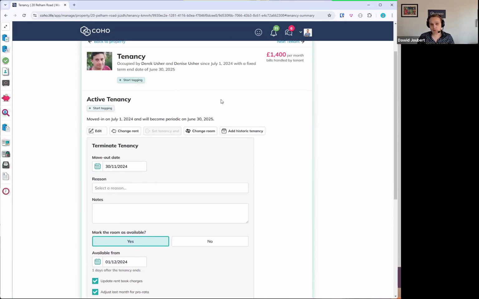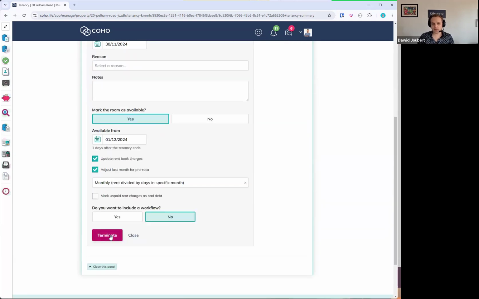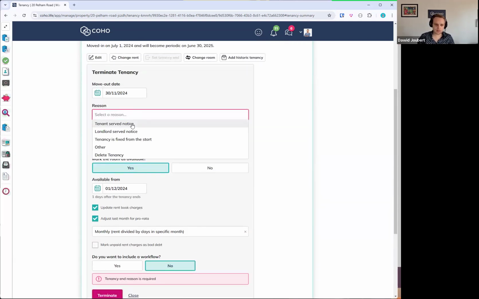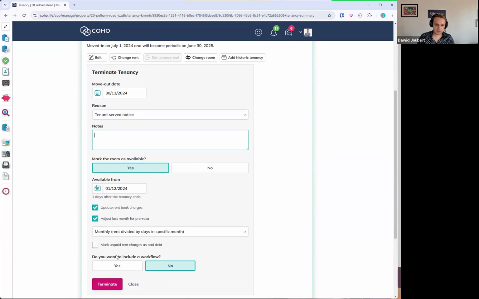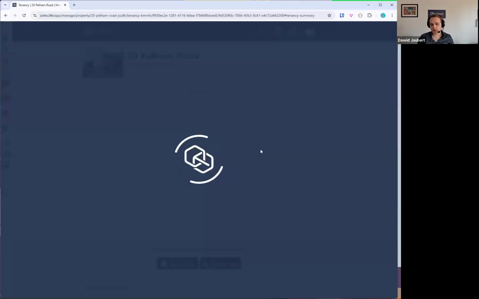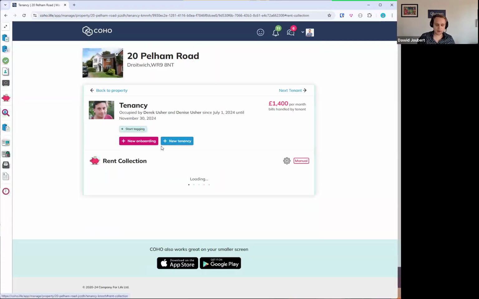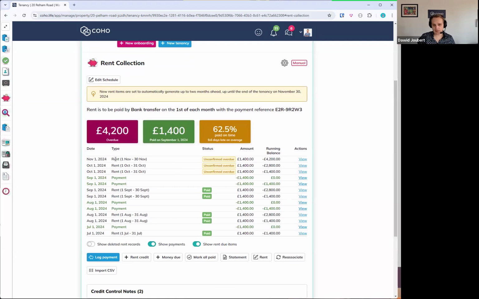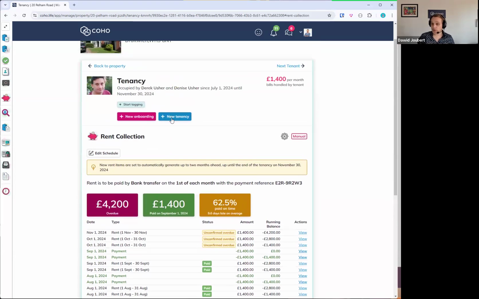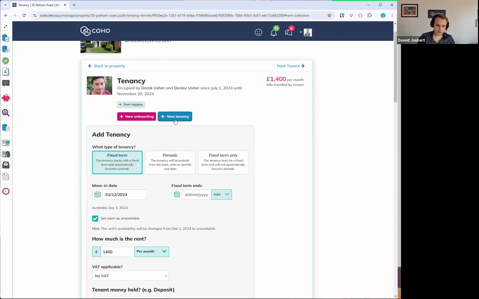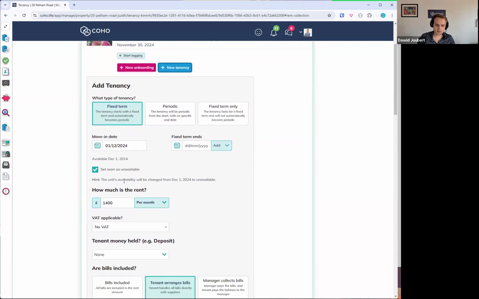The pro rata calculation will be based on the rent day of the month that you've set. And let's say he's terminated early. It's tenant serve notice. So that's going to go ahead and update his rent book. And we can see here the items have been cut back to the 30th of November. Now that this property is marked as available, the new onboarding and new tenancy buttons are available for your usage at the top. We will add a new tenancy.